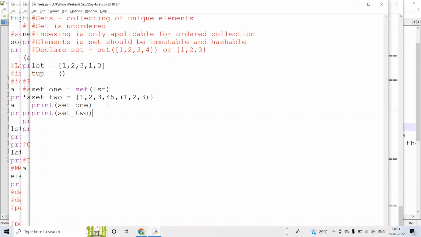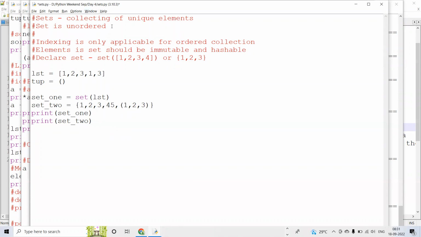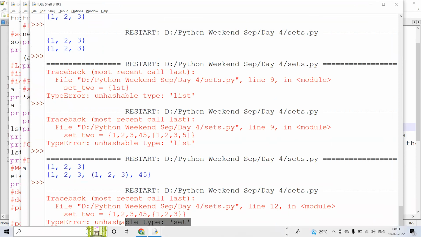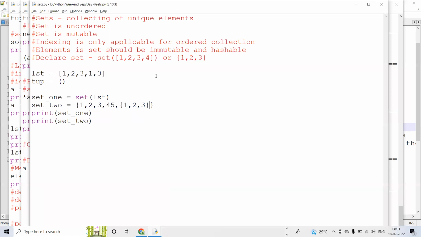So how can we add elements to a set? Set is also mutable. Always remember the set is mutable because we can add elements after declaring the set. We can add or remove elements. That means we cannot have a set inside a set. If I convert this tuple into a set, we cannot have nested sets. Unhashable type. We cannot have nested sets because set is also mutable.